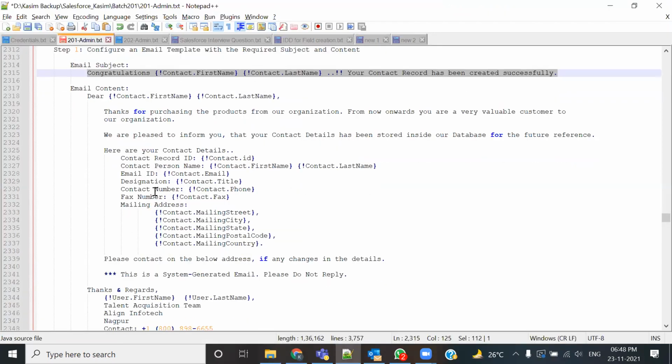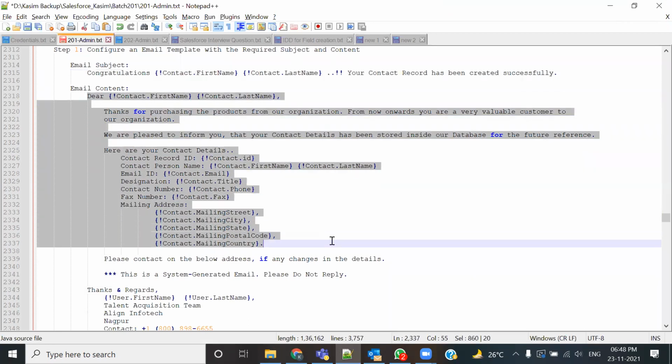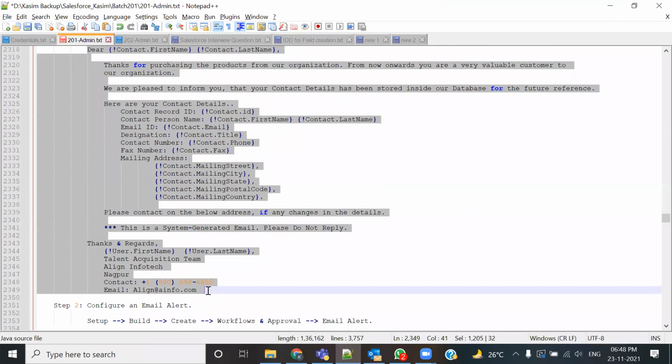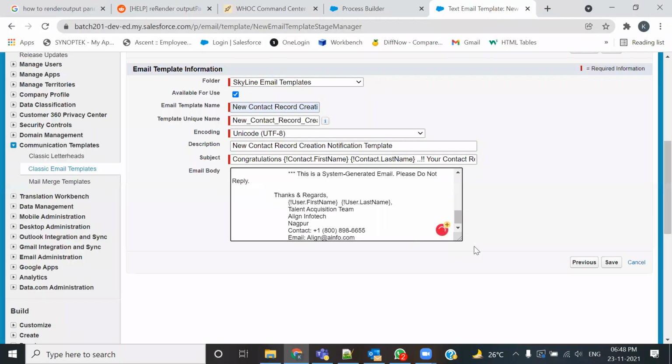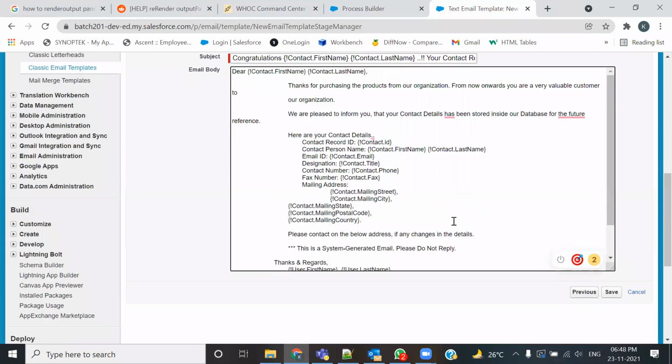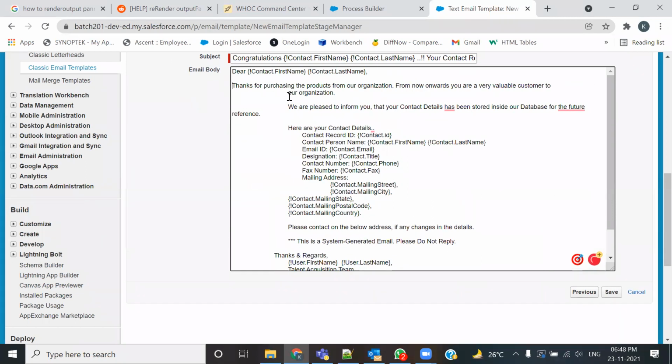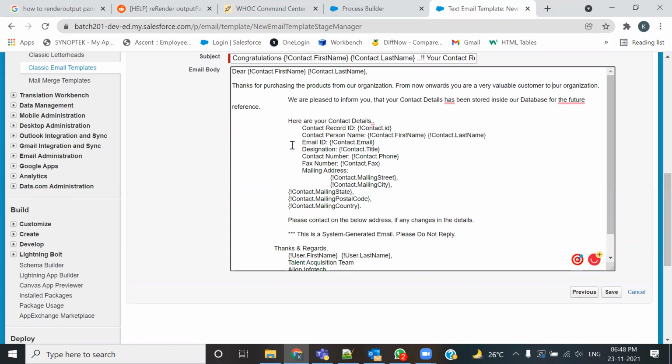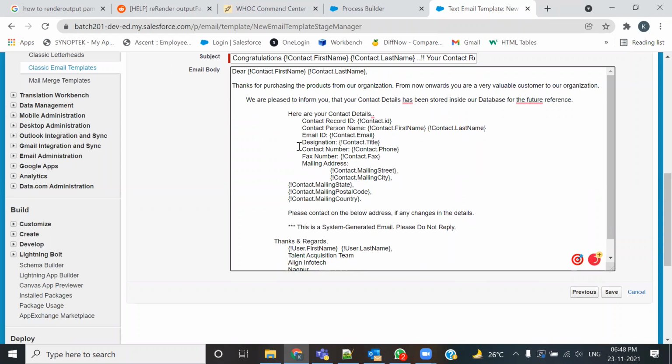Now for the body part also, I already have created the content. So let me copy the same thing and just paste it over here. And here we require to make some of the necessary alignments, because this is something we have done so many times. We are repeating the same process once again, because it's a manual alignment process. So here is your contact details, and do whatever necessary modifications are required.